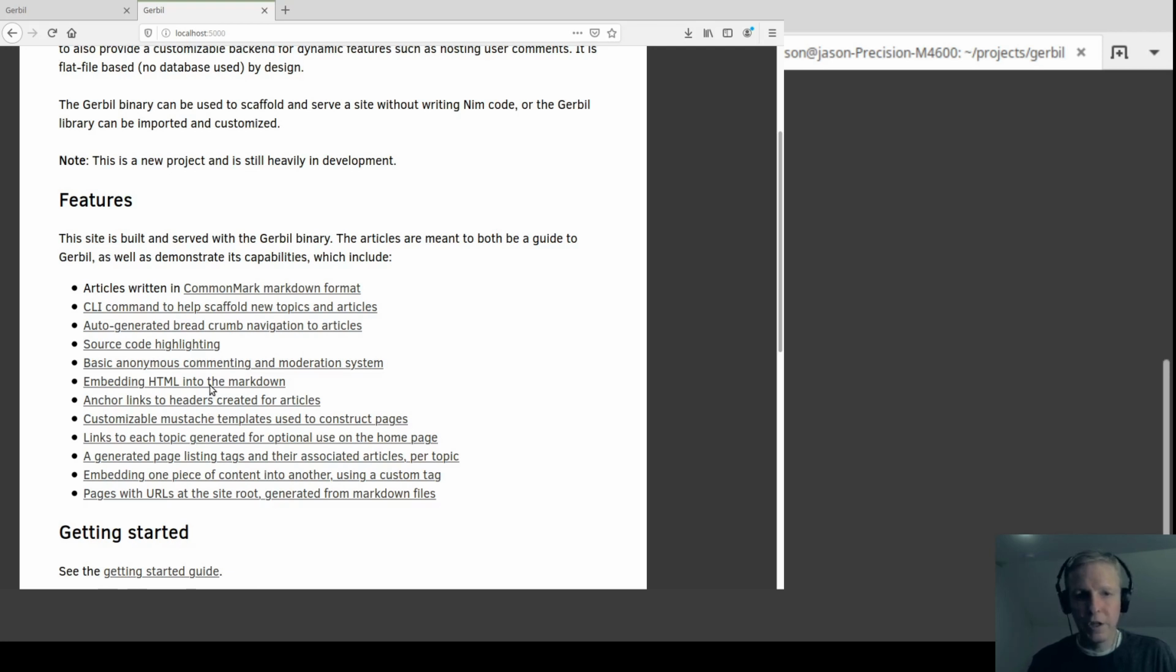And embedding HTML in the Markdown, which is really useful if you need to do something that isn't supported by Markdown. You can embed HTML into the Markdown for your articles or for your pages, and that's extremely useful.